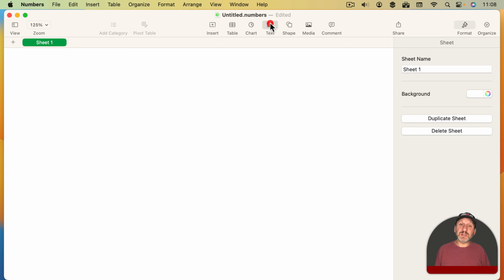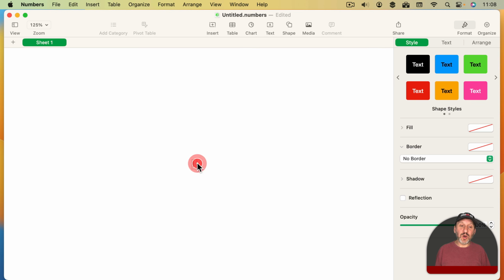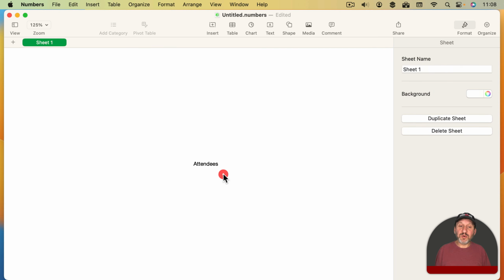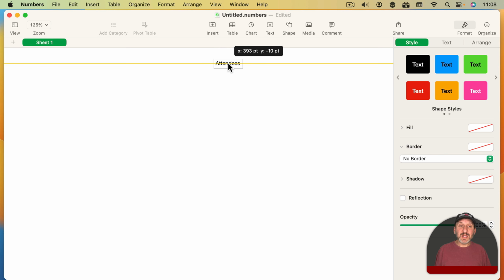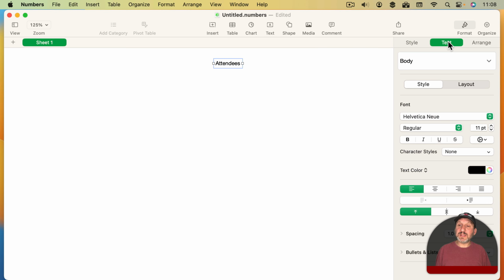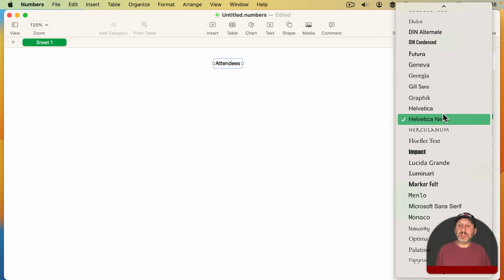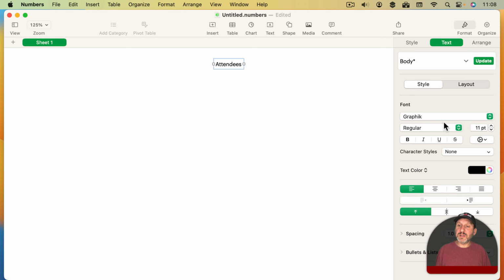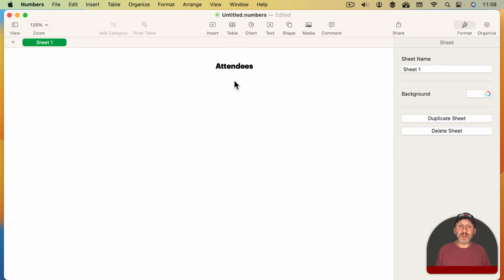So we're going to start with a piece of text here and we'll call this attendees to get the number of people attending our party. Let's go ahead and make it more interesting with format and then text here and then change it to some other font. Maybe make it bold, maybe make it a little bit bigger and use this as a nice font on our sheet here. And then let's have the number of attendees appear under here.